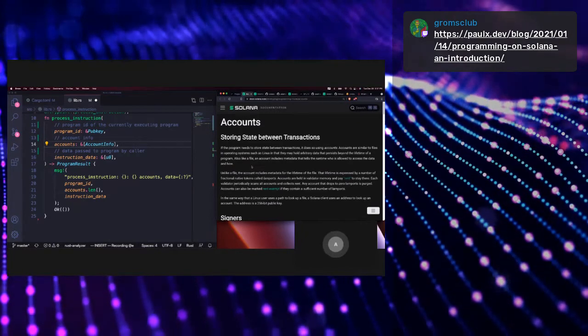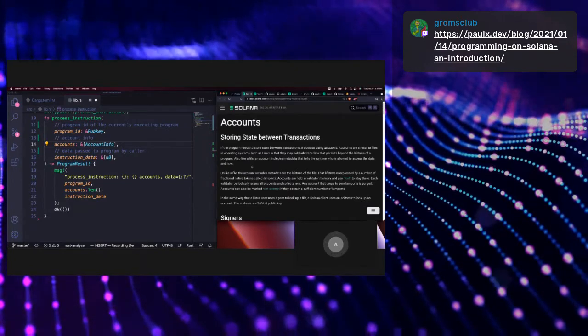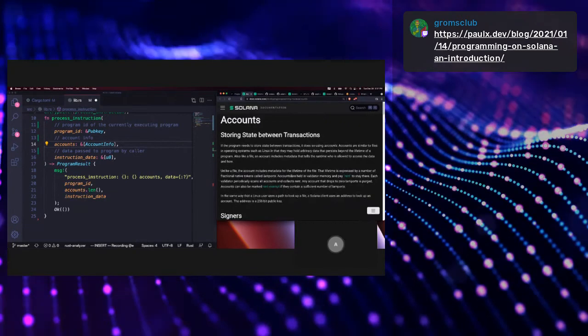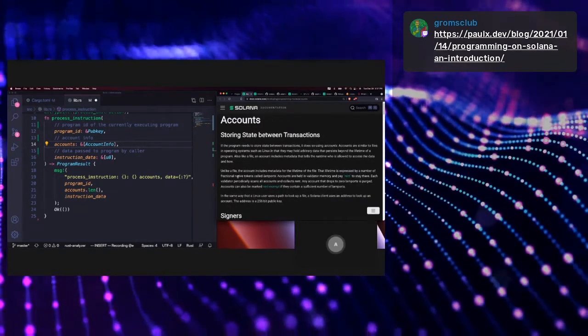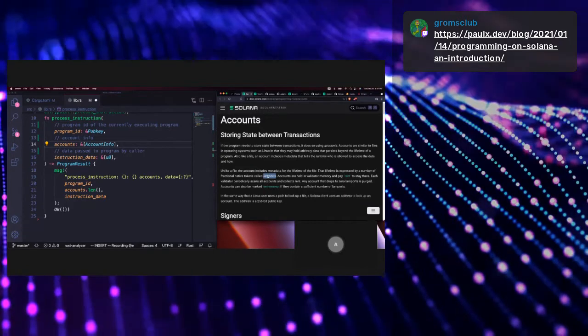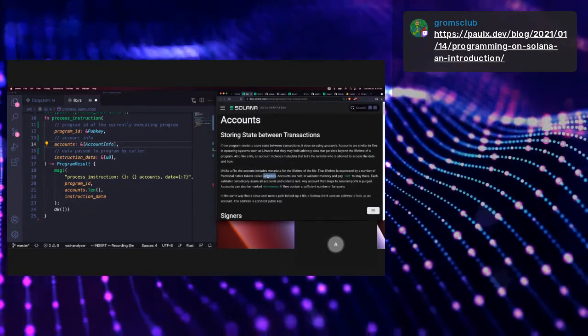So here's some good distinction. Unlike a file, the account includes metadata for the lifetime of the file. That lifetime is expressed by a number of fractional native tokens called lamports. Just if you're not familiar, lamports are, I believe, the smallest denomination of the Solana token.